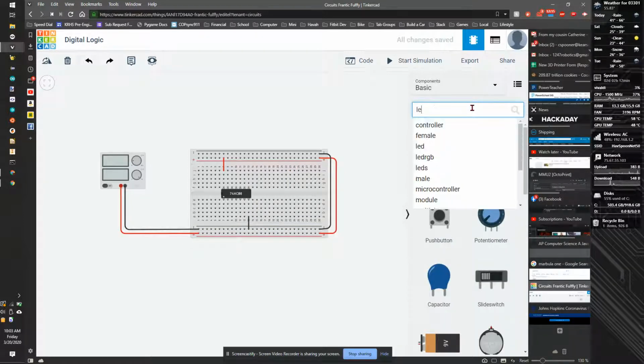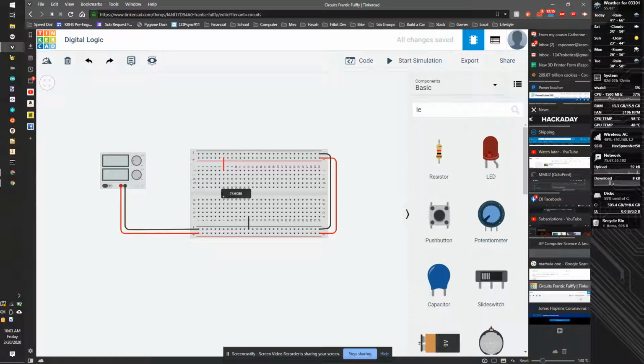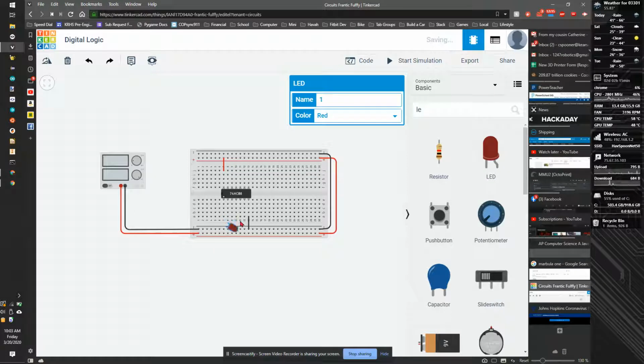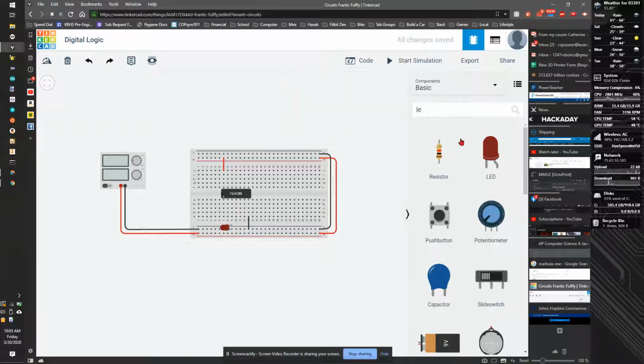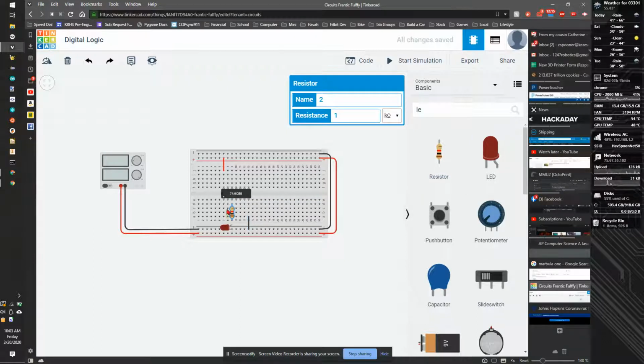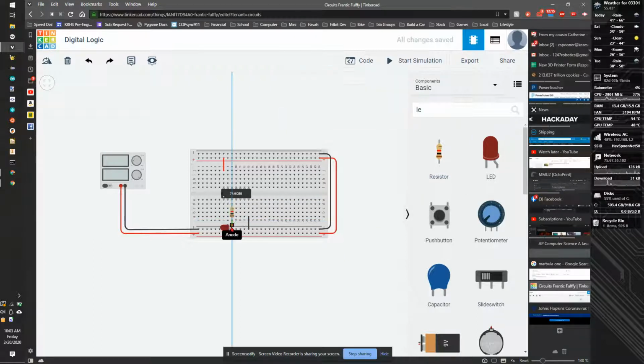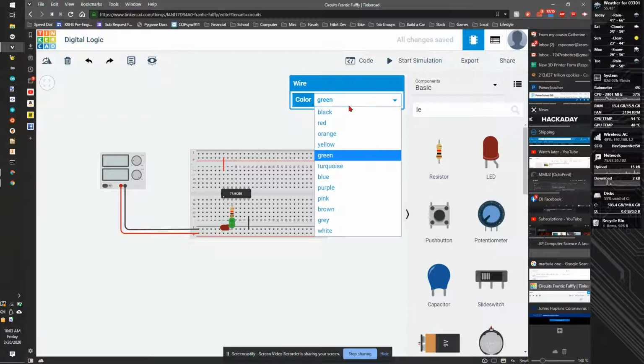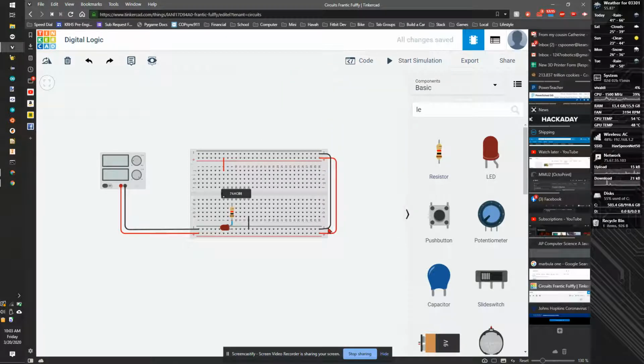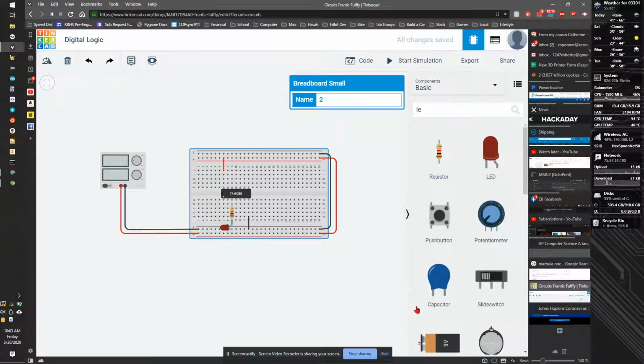So I'm going to go LED. It was actually right here. I'm going to grab him. I'm going to rotate him so his negative is facing the ground bus. And I'm going to plug him right into the ground right under the third pin. I'm now going to run a resistor from the third pin, and run a wire from here to here, and I'll make that blue just so it sticks out.